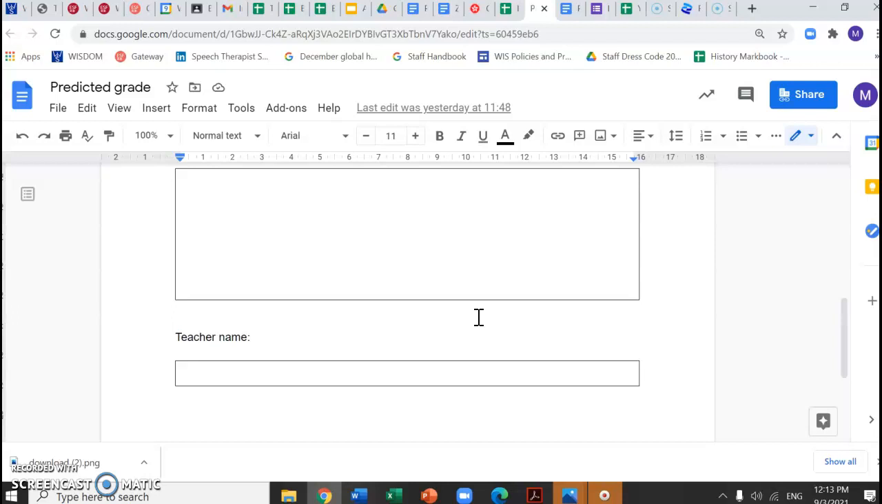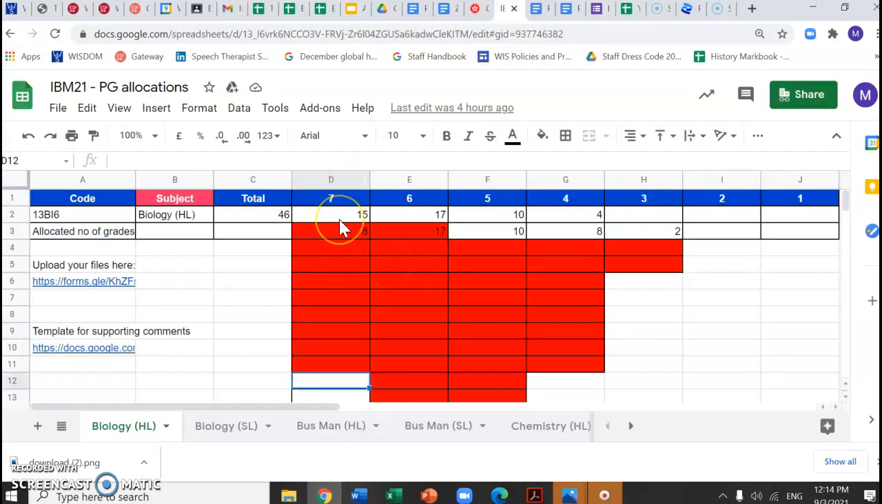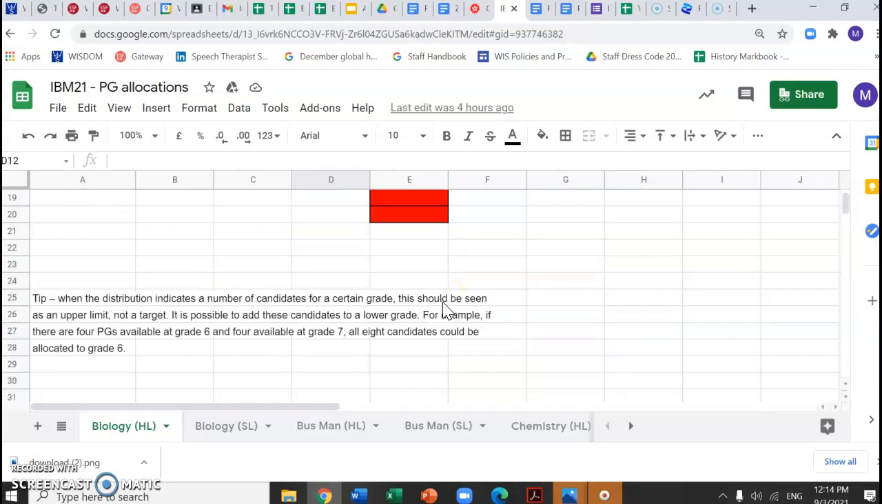Then we'll have to wait and see while they assess the cases and let us know whether or not we can have a greater allocation. Our understanding at the moment is that this pretty much applies to level 6 and 7, so they're being very strict on the allocations there. However, you can go down a grade. For example, if there are 4 predicted grades at a level 6 and 4 available at a level 7, you can give all 8 candidates a level 6. What you can't do is give all 8 of them a level 7.